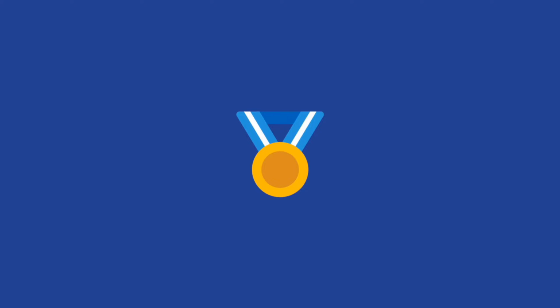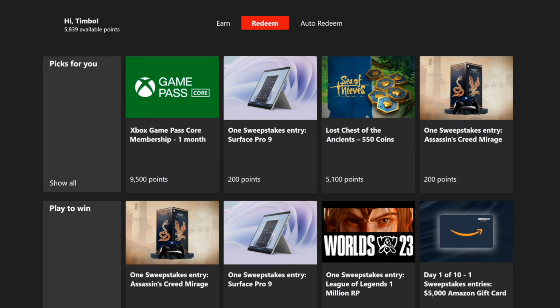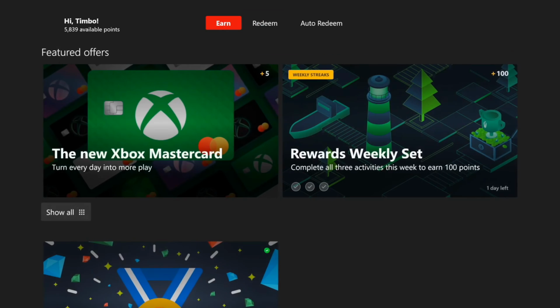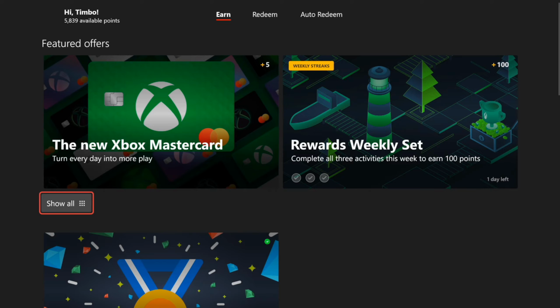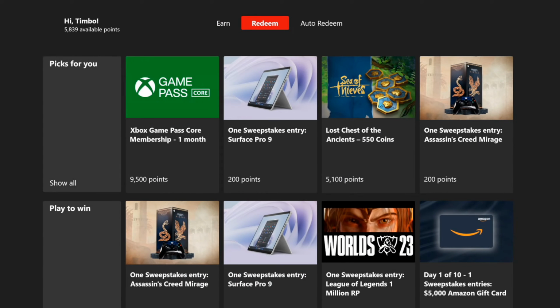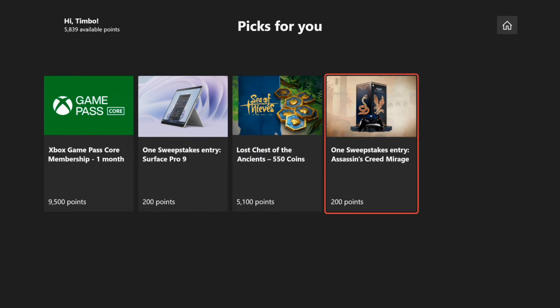You can gain rewards by purchasing things through the Microsoft Store, and then you can see your available points. So I have 5,839 available points. Scroll on over to where it says Redeem. You do have this option where you can see how you can earn the points. Then we have Redeem right here, and you can see Picks for You. And then we can go to Show All right here, and we can see everything that we can redeem.